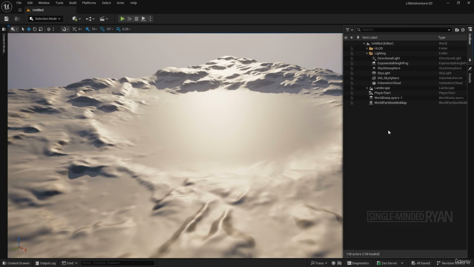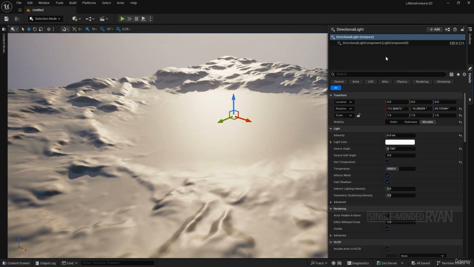You can click on this icon to pin this tab. This way, the outliner is always going to be here. Otherwise, it's going to close automatically when you click on anything else in the editor. Alright, I'll just unpin this tab. Let me select the directional light. Then let's open the Details panel. Here we can see all of the settings of the directional light.